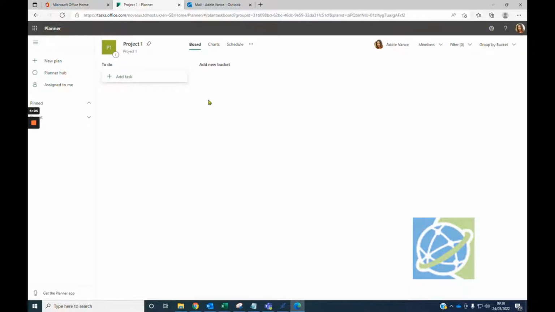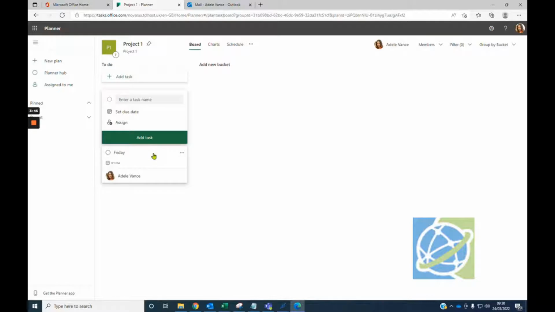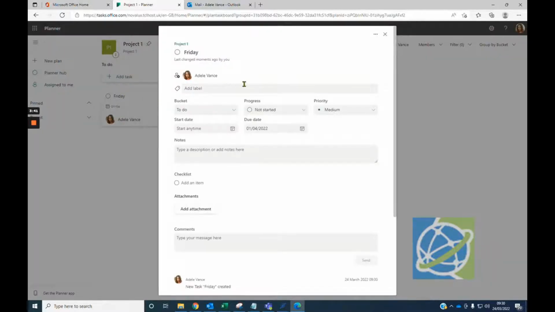Okay, so this is the home page for the plan, and in there you can add tasks. So say you have something that needs completing by next Friday, you can title it, set the due date, set it as the first, and then assign to whoever you want. You can start typing people's names in there and it'll find them within your organisation. Then click add task.